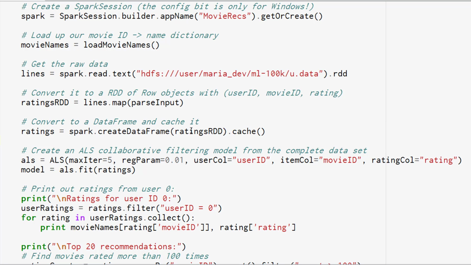We can then convert that to a data frame like we did before, and we're going to call cache on that because I'm actually going to use that data frame more than once. By calling cache, I can make sure that Spark doesn't do something stupid like try to recreate that more than once. So we now have our ratings data frame that contains rows of user IDs, movie IDs, and ratings.